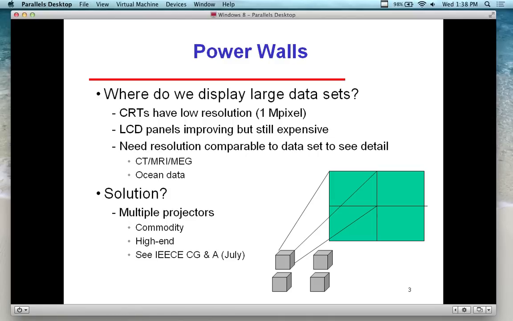So you have this thing called a power wall. Where do we display large data sets? Well, CRTs have low resolution, 1 megapixel. LCD panels are improving but still expensive. Actually, they're a little cheaper. And new resolutions comparable to the data sets let us see more details, ocean data, all sorts of stuff. So use multiple projectors, multiple projector systems, using commodity, high-end systems.